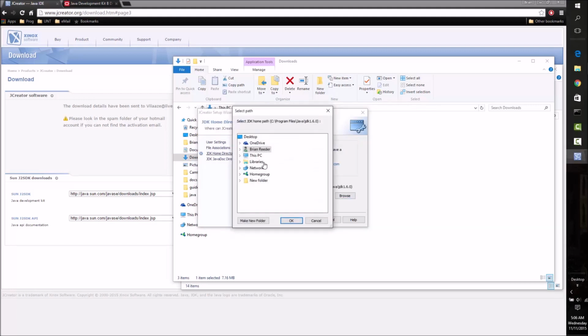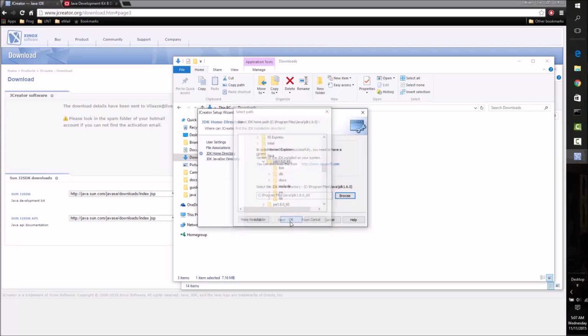Here we're going to want to browse our computer for the JDK folder that we installed earlier. Mine is located in my program files folder. It's going to be in the Java folder. It's going to be this JDK folder up here, not the JRE folder. It's going to be the JDK folder. Click OK. And then I'll click next again.